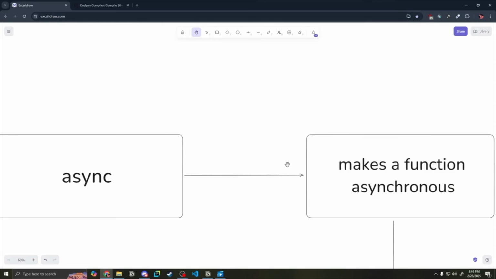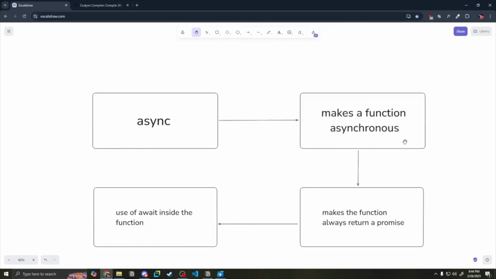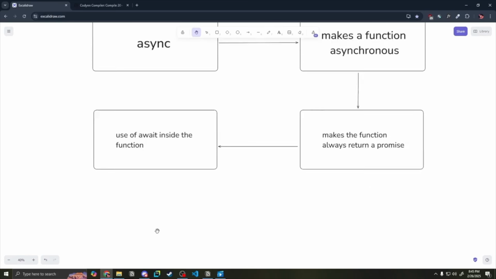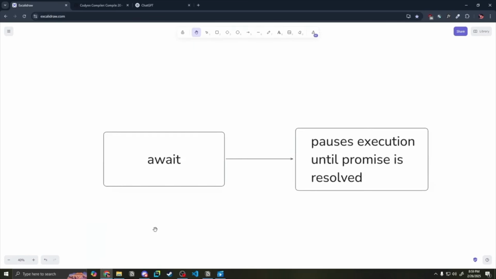So what is async? Async makes a function asynchronous. This means the function will always return a promise, and we can use await inside the function. So what is await? Await is a keyword that can be used inside an asynchronous function, which is defined by the async keyword, and it pauses the execution of a promise until the promise is resolved.